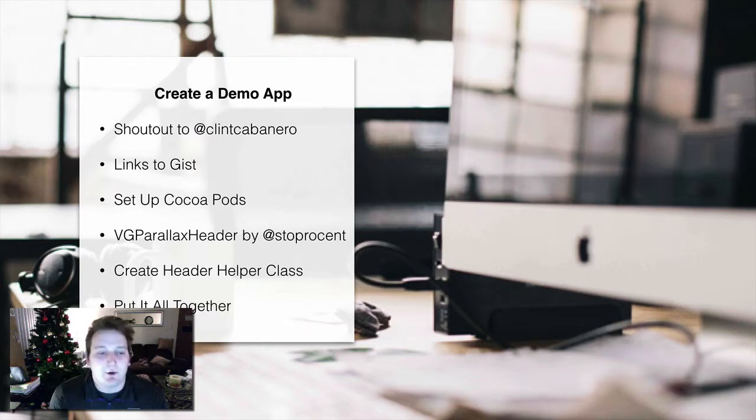I've designed this tutorial to be easy enough that if you're completely new to Cocoa development, you should be able to follow along pretty easily. But if you have some experience with iOS development, I do have links to the gist files on GitHub of the code that I'm using, so you should be able to take a look at that and you might be able to skip over the video entirely.